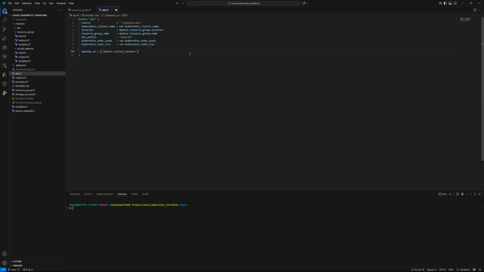We could just keep it to this, module.virtualNetwork, and that would be enough because we know that module.virtualNetwork is not going to finish until module.resourceGroup has run, and then the module AKS won't run until the module.virtualNetwork has run.